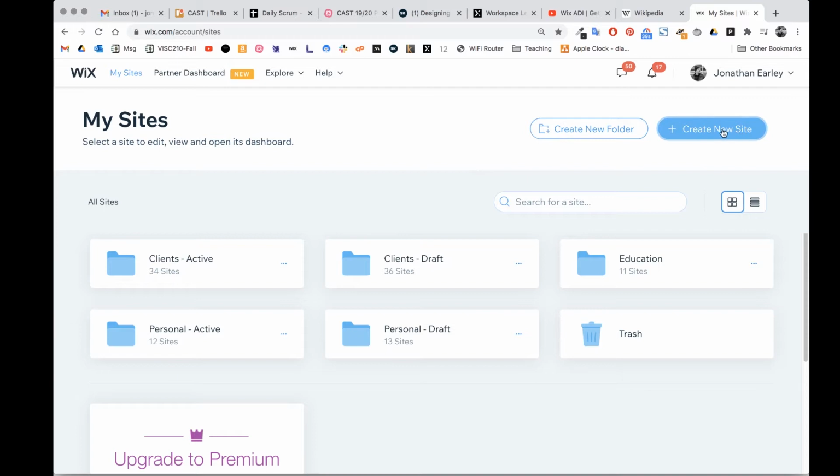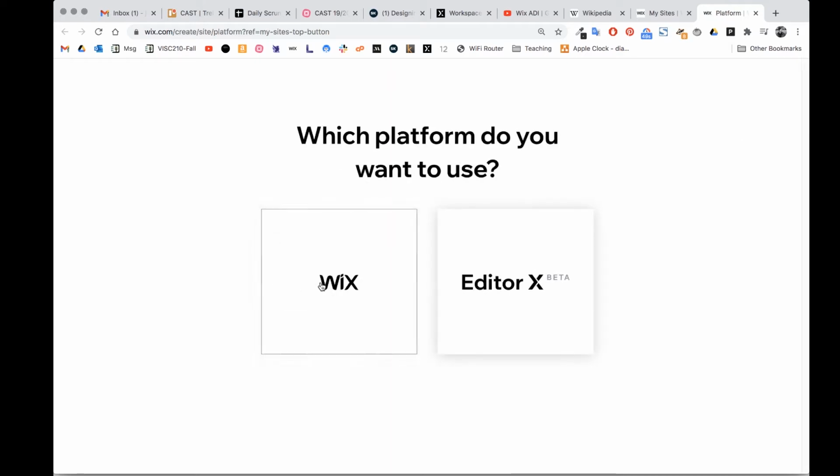But you'll want to find a blue button that says Create New Site. When you click that, it gives you two options. It's going to ask if you want to use Wix or Editor X Beta, which we'll be doing later. It's a much more advanced, designer-centric editor, whereas Wix tends to be a little more user-friendly. So we're going to use the Wix option.